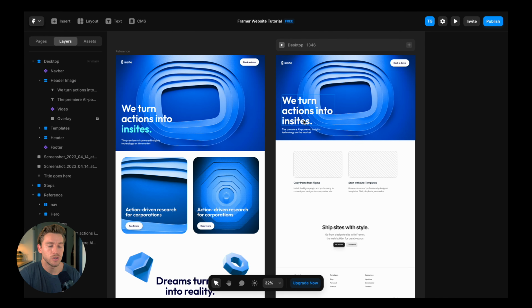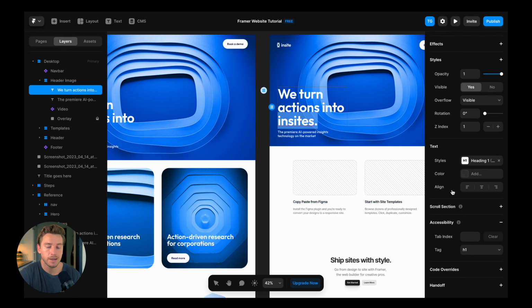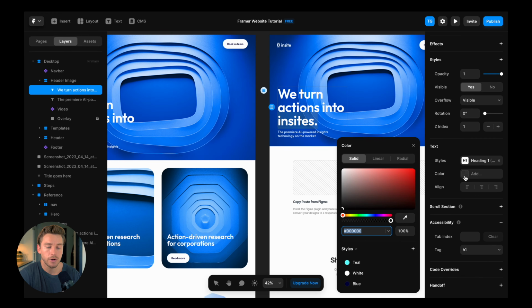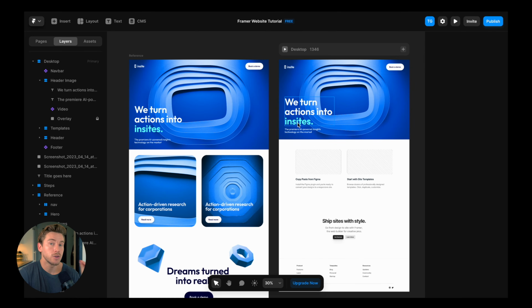One thing we need to change though is this color here. So I'm going to target this text. I'm going to go to color. I'm going to change to teal on that one. And there we have it. And there you could see the use case of the color styles. Very powerful. Okay, so we've done the heading here.